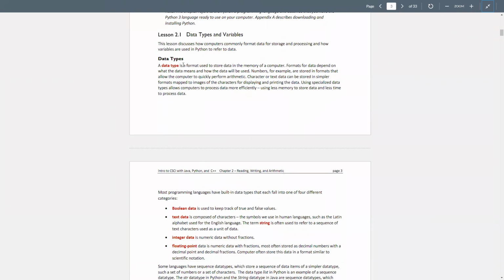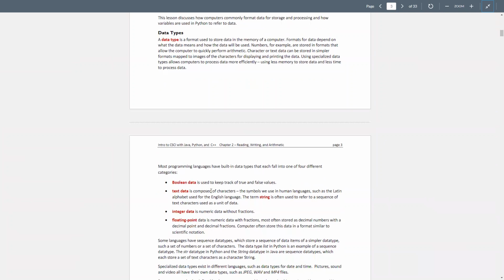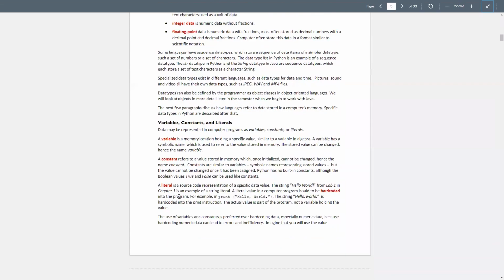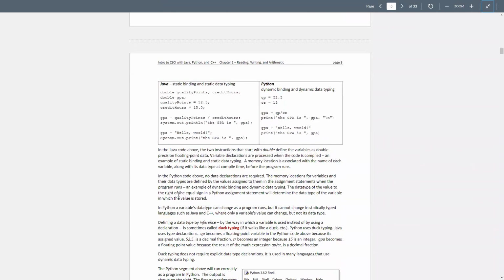Here's some of the different data types we have. Boolean, which is true or false, text data, integer data, and floating point data are some of the examples. I think this is important to know because in Python, when you assign a GP here at 52.5, so you're saying 52.5 goes into this variable, it automatically knows that you're creating something that requires decimals, so I will create this as a floating point. When we get into Java, you actually have to tell it to make it a double data type. And you can see all the differences here. So it's good to familiarize yourself with that.